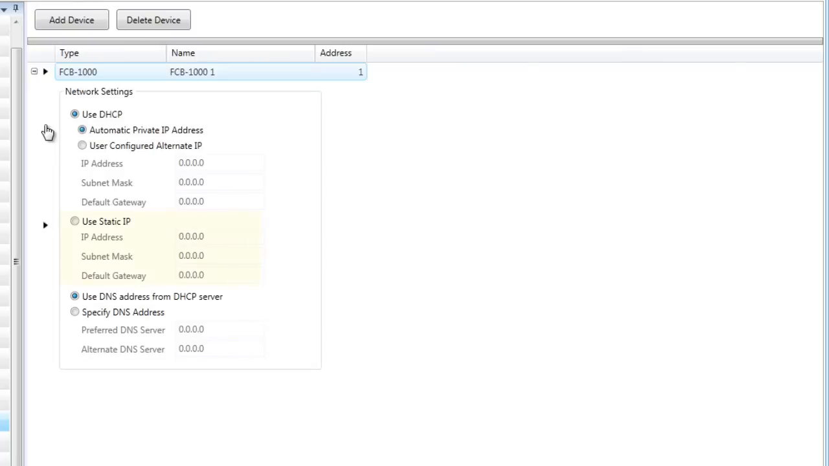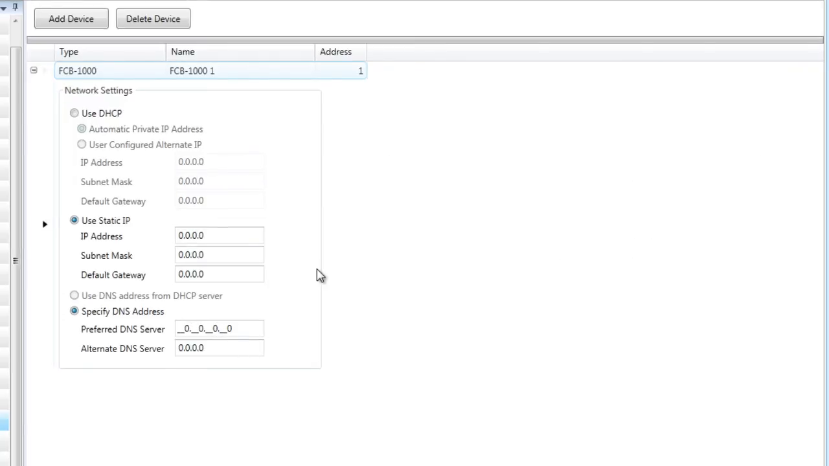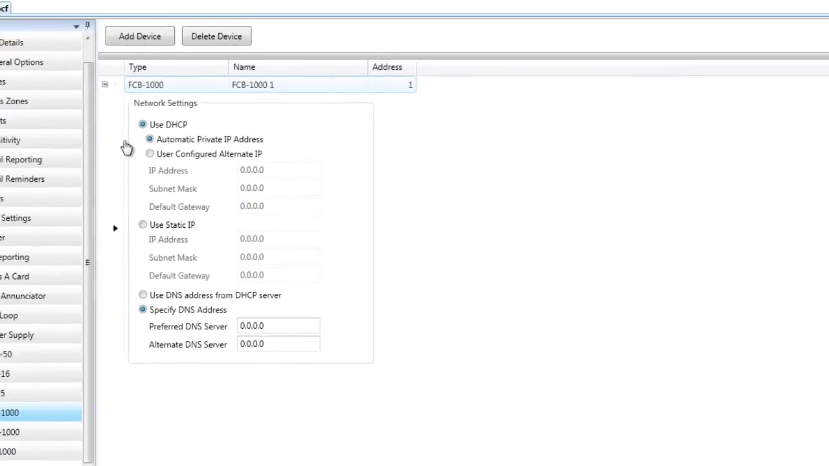If the network administrator would like to assign a static IP to this connection for IP communication to Central Station, you can go ahead and select Static IP. You'll need to get from them an IP address, a subnet mask, a default gateway, and a DNS server. There are spots here for 2 DNS servers. You don't actually need 2. If they give you an alternate, go ahead and fill that in. If they only give you 1, just put that in the preferred location. This is information that you will receive from a network administrator. Again, the default is use DHCP.